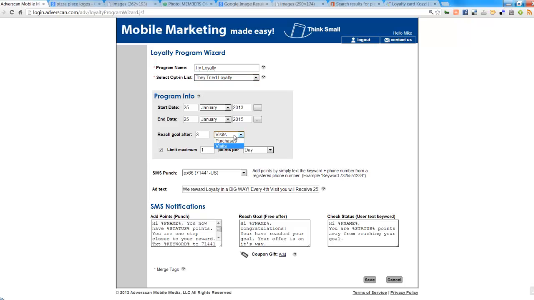The other way to do a loyalty program is based on purchases. In that case, you would select purchases. So it's a little bit different than visits. I think you get the idea.